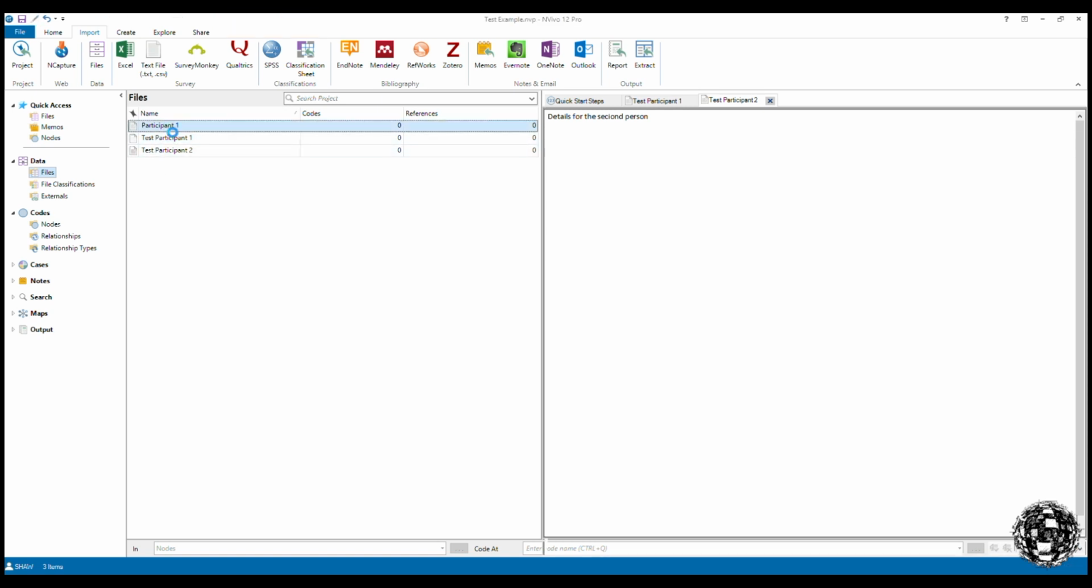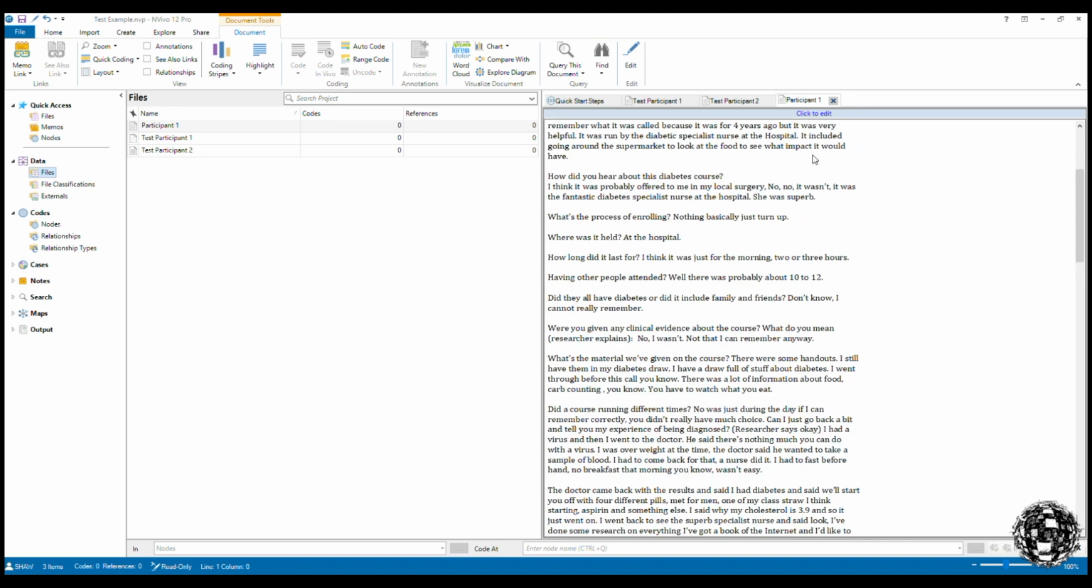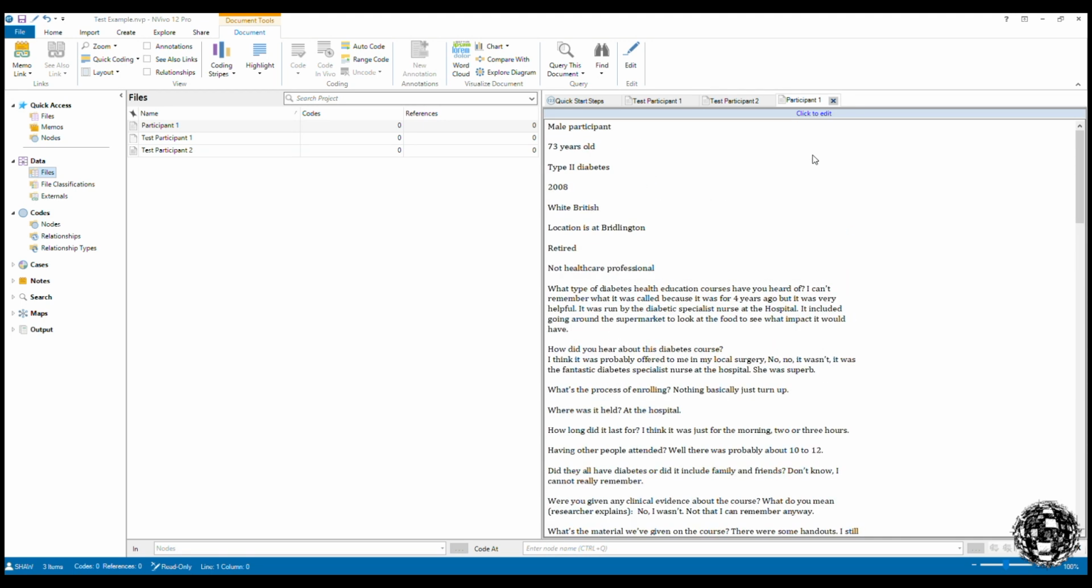If I double click on that, it opens up as a third tab here. So this is part of the information that I have transcribed, and I'm now going to want to create my themes or codes. What you'll notice is that usually in the very beginning I have some descriptive information about the participant.